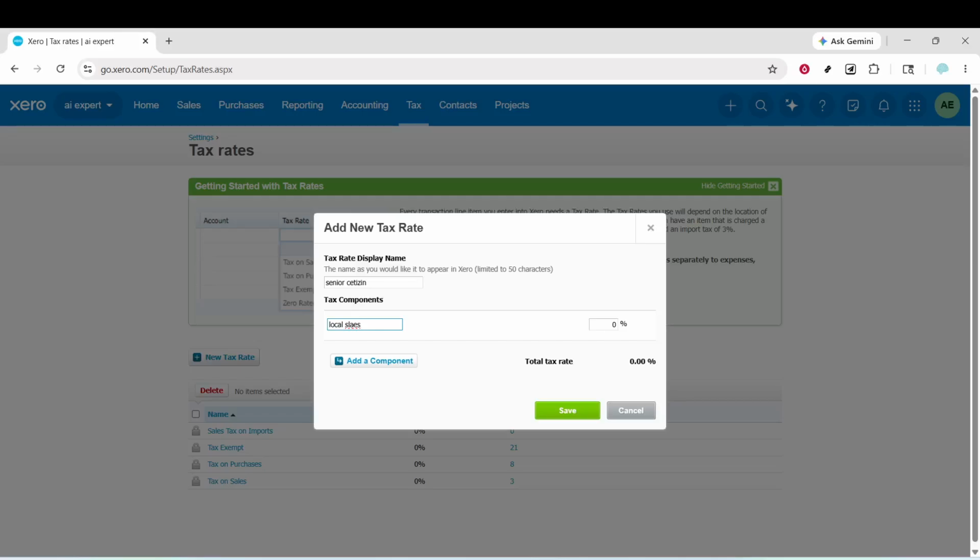All right, so now we get to the really important part. You need to add one or more tax components. Think of a component as the building block of your tax rate. If your rate is simple, like just a flat 5%, you only need one component. But if your tax is made up of two parts, like a state tax plus a local tax that together form your total rate, you need to add them as separate components.